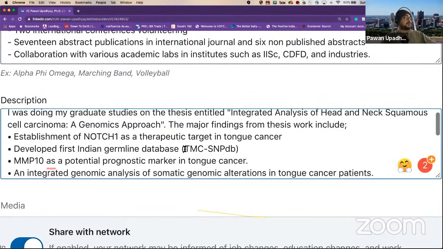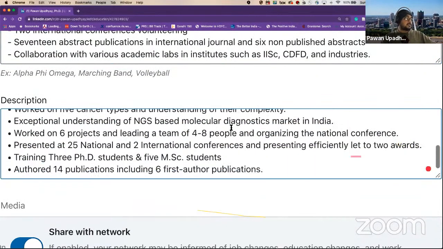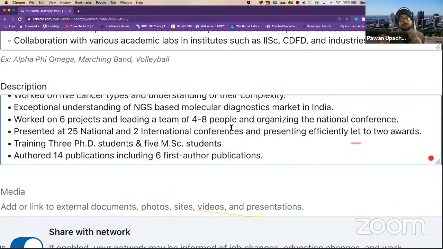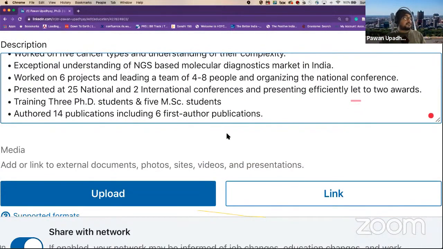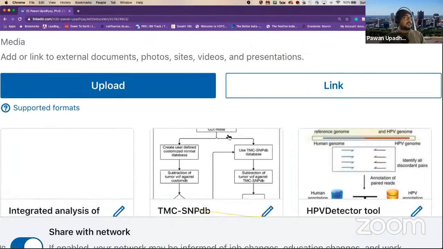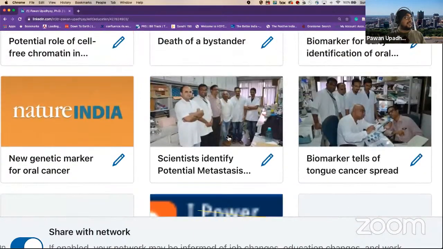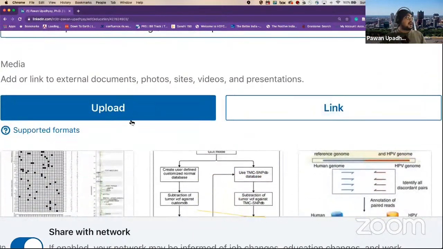Then this is my research work. Okay, major findings are these. So having bullet points is always good. Don't write paragraphs. Giving a glance of bullet points is always helpful, and it really helps people a lot. And then I have added a lot of media.